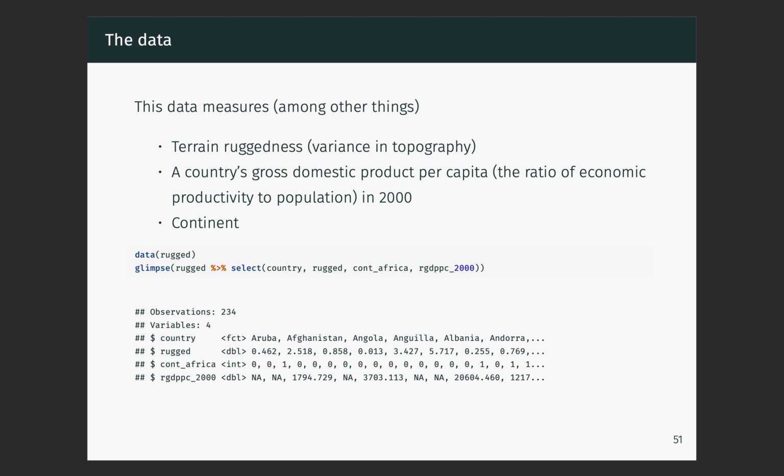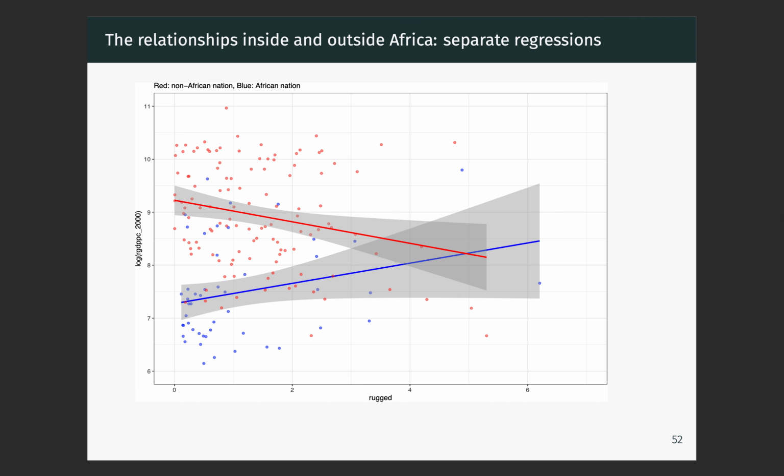We have three measures here that are going to be of interest. We have two predictors: terrain ruggedness, which is effectively just a measure of how much variance there is in the topography of a country, how many hills and valleys there are. And our second predictor is going to be continent, right? What continent is the country on? Here we're just going to use a binary indicator for whether the country is in Africa. Our outcome is a country's gross domestic product per capita, which is just the ratio of total economic productivity in a country divided by population. We're going to transform that to the log scale, because we might be interested in the degree of variation across countries rather than the absolute difference, on the order of magnitude scale.